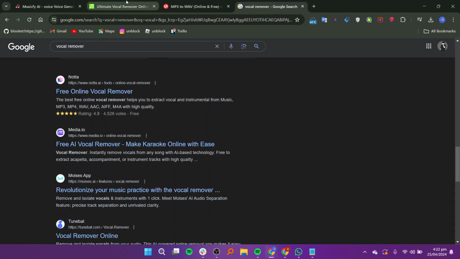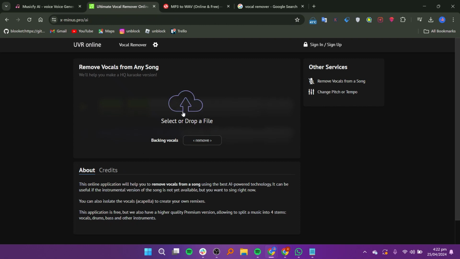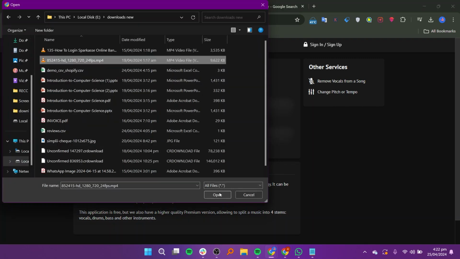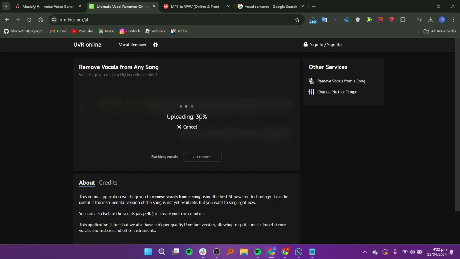Go back to the UVR website and click to upload the file. Select the file from the library and click Open. It will take a few seconds to upload the file. After the upload, it will start processing. Wait for the file to finish processing.